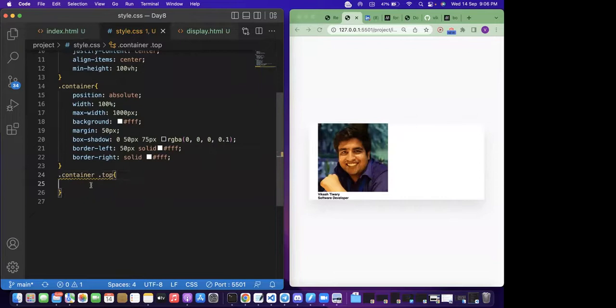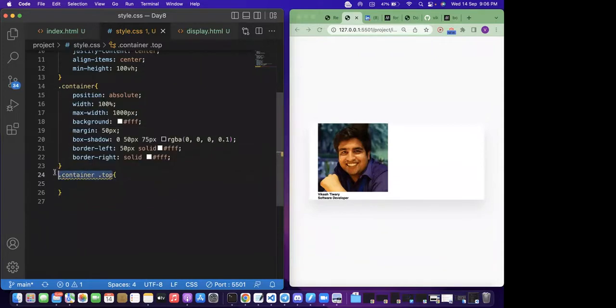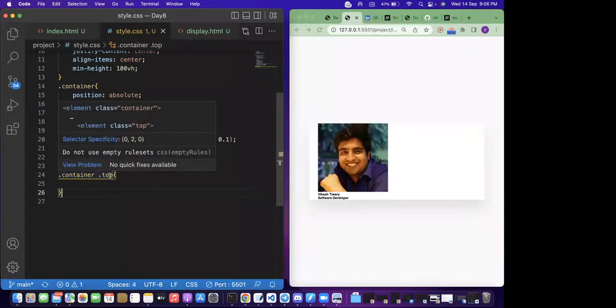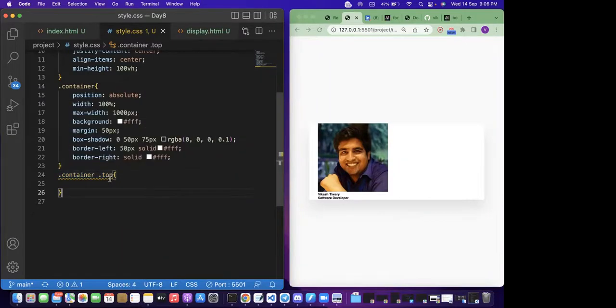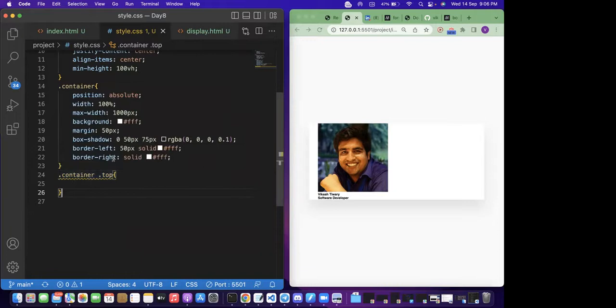The same way, as of now, it will not make any difference. But what difference does this make? So look, the meaning of this is very simple. It is applied only to that div item or only that class which is named top, which is inside a class called container.